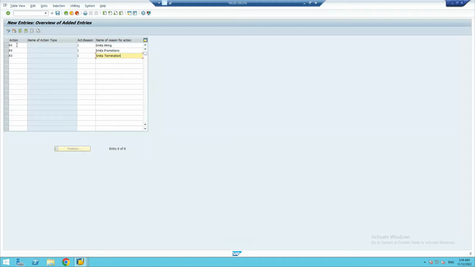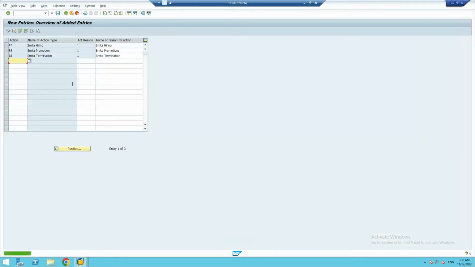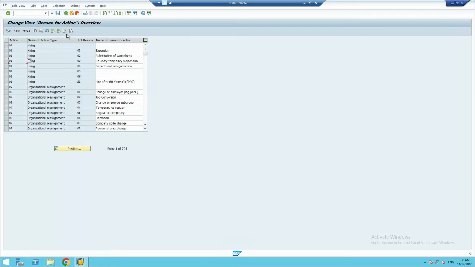I hope you're understanding why I'm putting R8, R9, R3 here. If you have gone through my last class, you might understand why we are writing R8, R9 and R3 in actions. If you have not gone through that class, please go through it, and then only you'll understand what I'm doing in this class. Now let's click on save. We have now created the reasons for actions.